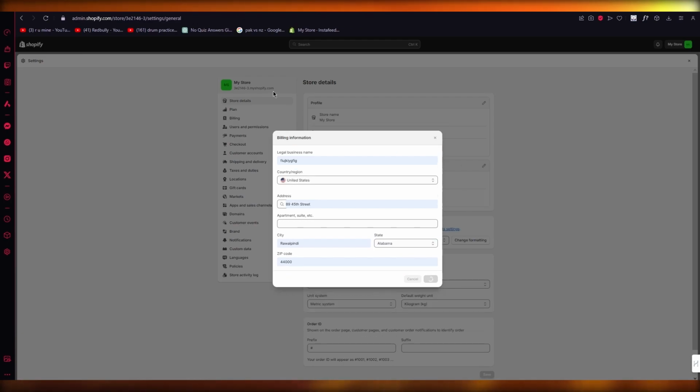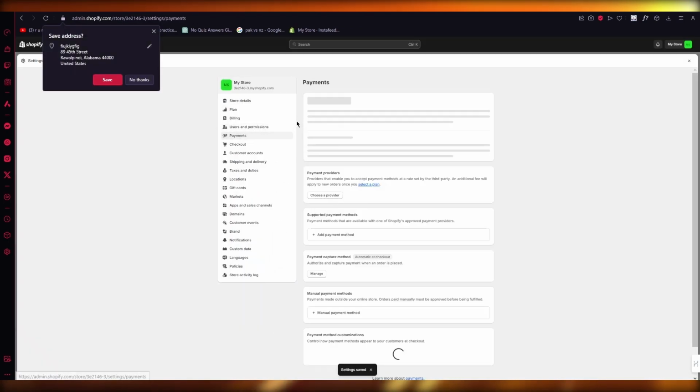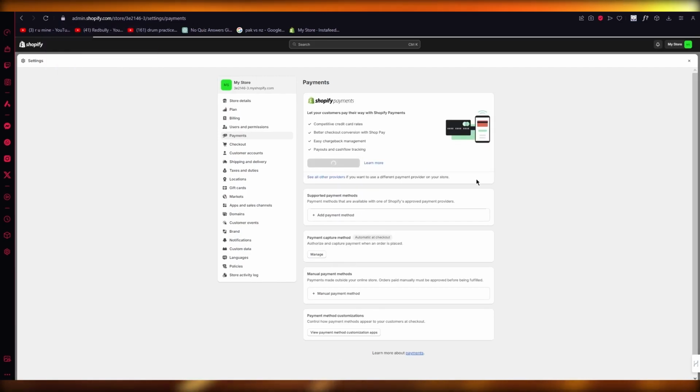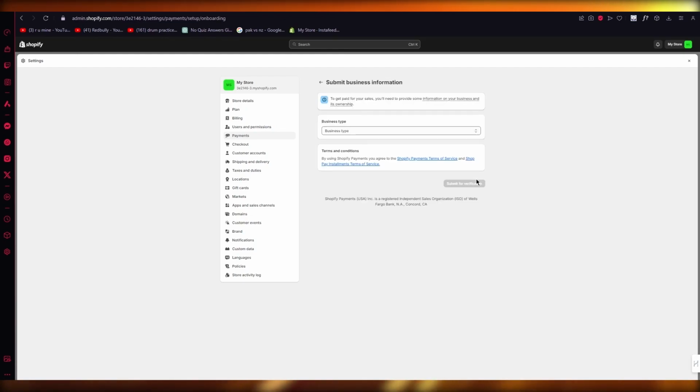Once you click on save, what you want to do from there is go into payments. Once we go into payments, here you can see Shopify payments. You're simply going to click on activate Shopify payments, where it will take you to the activation section, where it's going to ask you your business type and all the things.